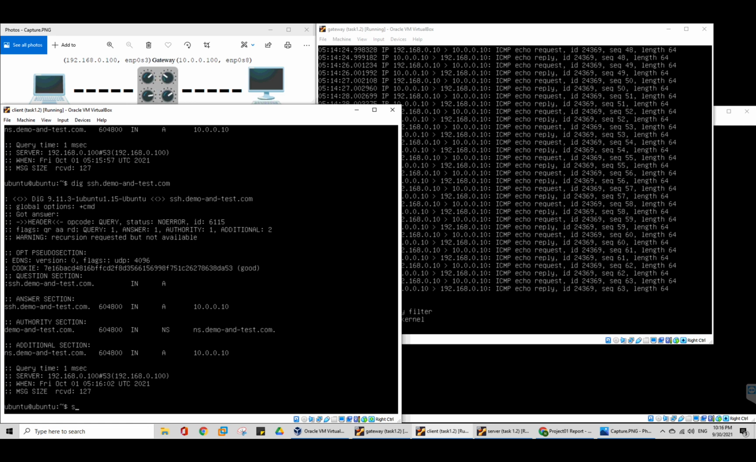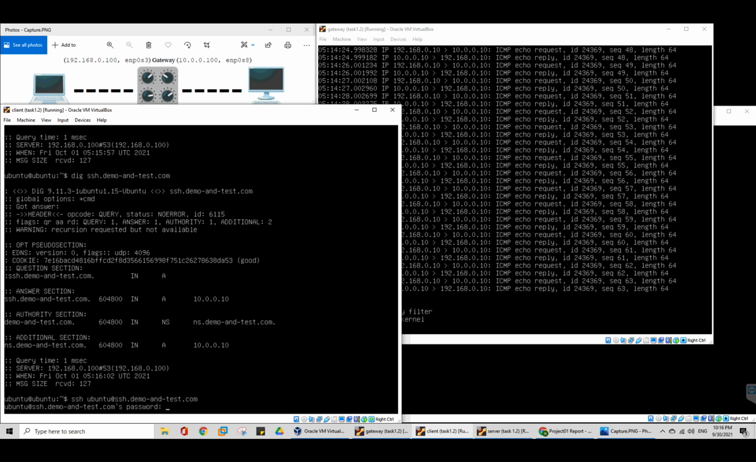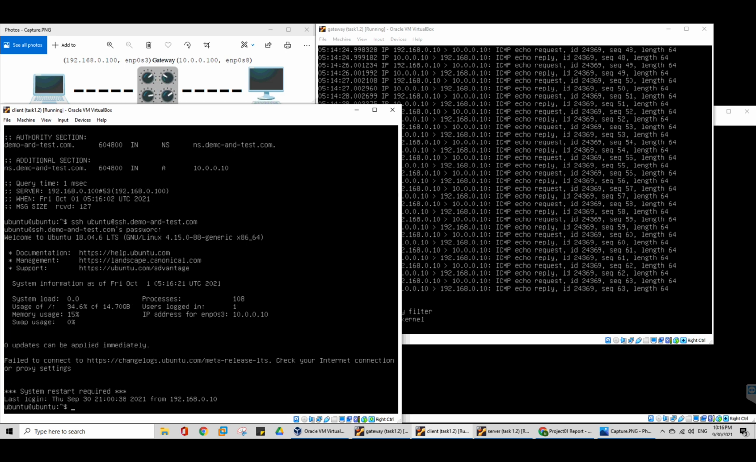Okay, now it should be able to SSH to the server Ubuntu at ssh.demoandtest.com. Password. So now we are on the server's side. Just exit.